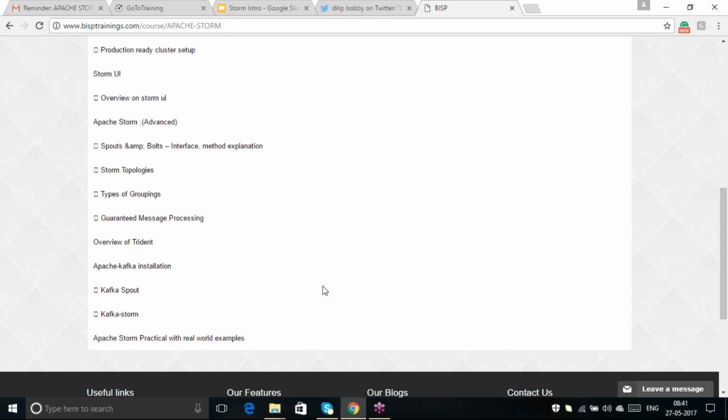We will develop some topologies on Trident as well as Storm. And the next thing is we will install Kafka. From the Kafka spout, we will read the data and develop a Kafka topology. We will see the Kafka installation, how Kafka works, and how Kafka and Storm work together.